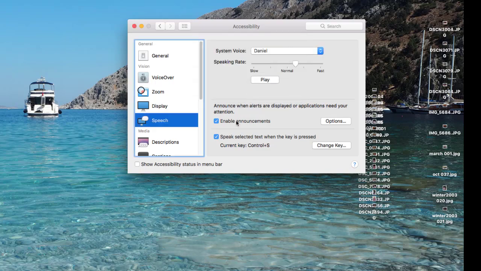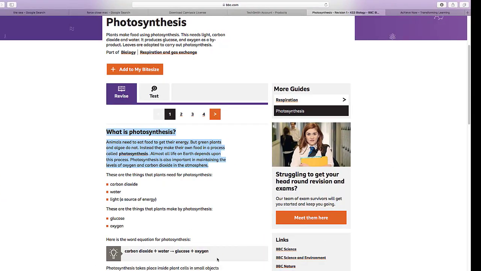So we'll go back now to Safari and I'll press exactly the same, Ctrl and S. What is photosynthesis? Animals need to eat food to get their energy, but green plants and algae. So we see I've changed the voice and the speed of the voice, and it's as simple as that. I happen to have shown you this using Safari, a page on the internet, but it would work on anything: on an email, on a PDF, Pages, Word, anything that you need reading on a Mac will be read aloud using this functionality.